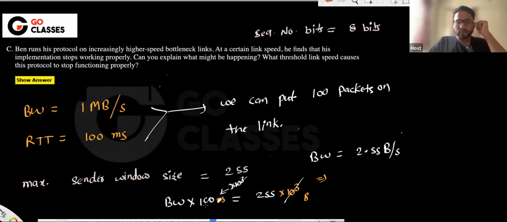Bandwidth times the RTT, and a millisecond is 10 to the power minus 3. If you just do this calculation, this whole thing is 10 to the power 3 only, then it is 10 to the power minus 1, and if it goes here it will be 10 to the power 4. So 255 into 10 to the power 4, which is 2.55 into 10 to the power 6, which is megabytes.